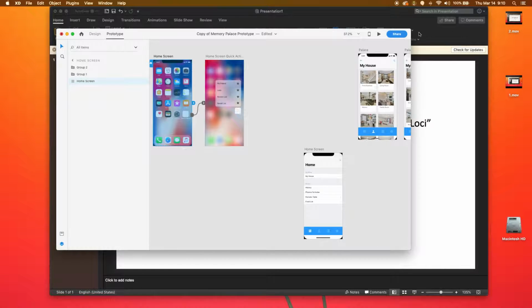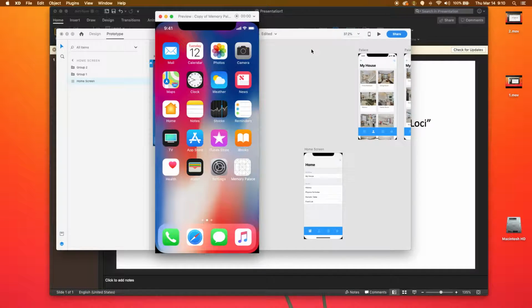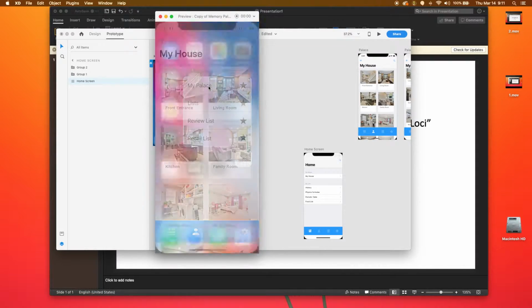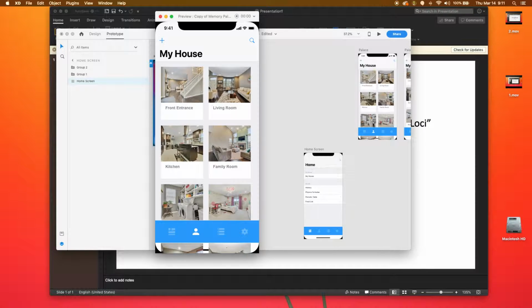The main home screen for the app. I have used Adobe XD to create this prototype. The home screen would have the icon, and a 3D touch or a pressure touch would bring up a quick list of actions to the user. So my palace is the concept of your favorite environment to be used, and I have pre-created a few pictures that can be used for the purpose of this demo.